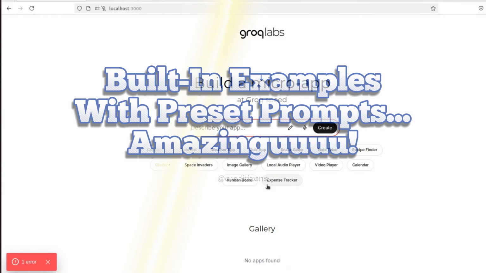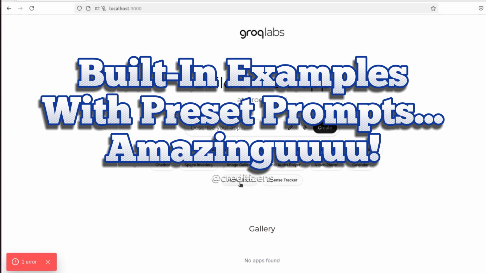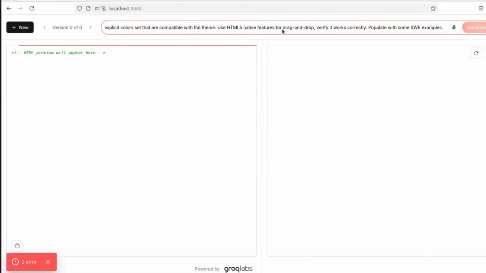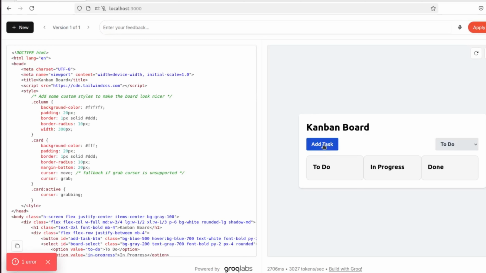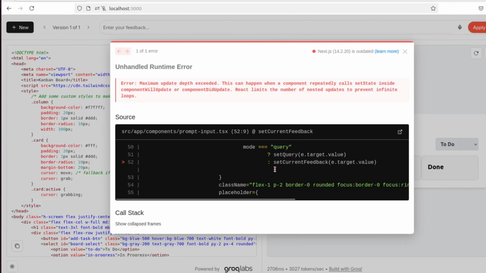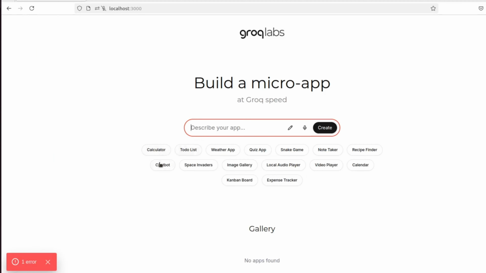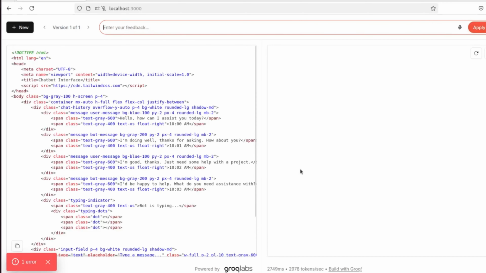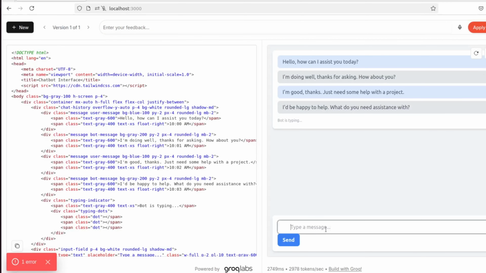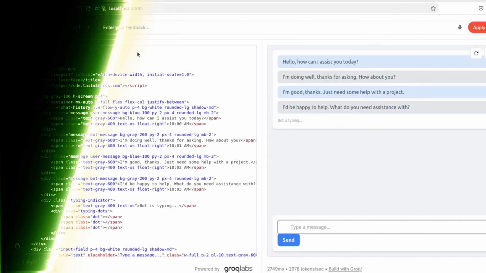Okay, we're not going to use the vocal. So building examples with preset prompts, which is amazing. You see here you get a Kanban board, for example, and you can add different tasks. Okay. You can see some different ones. This error comes, so if you know what it is, just write a comment in the comment section, because I've been just skipping it every time I see it. You see here you get another one, a chatbot interface, for example.